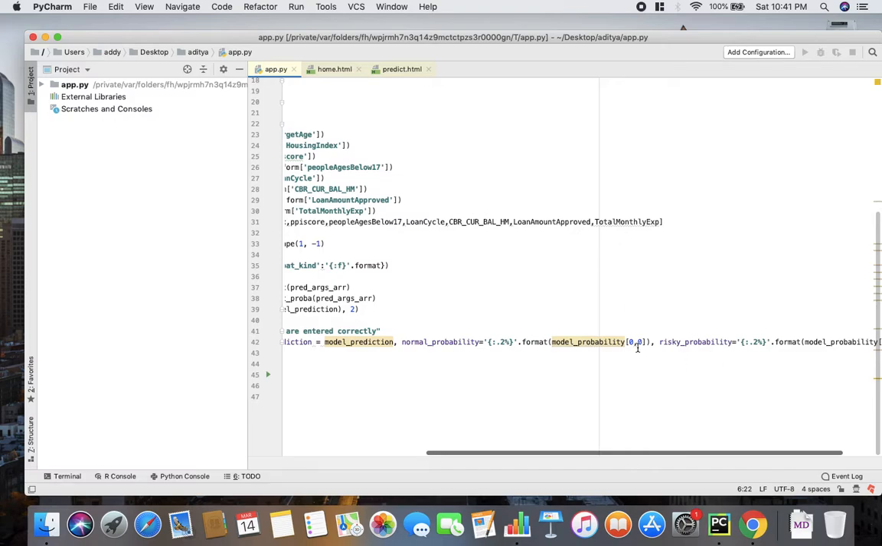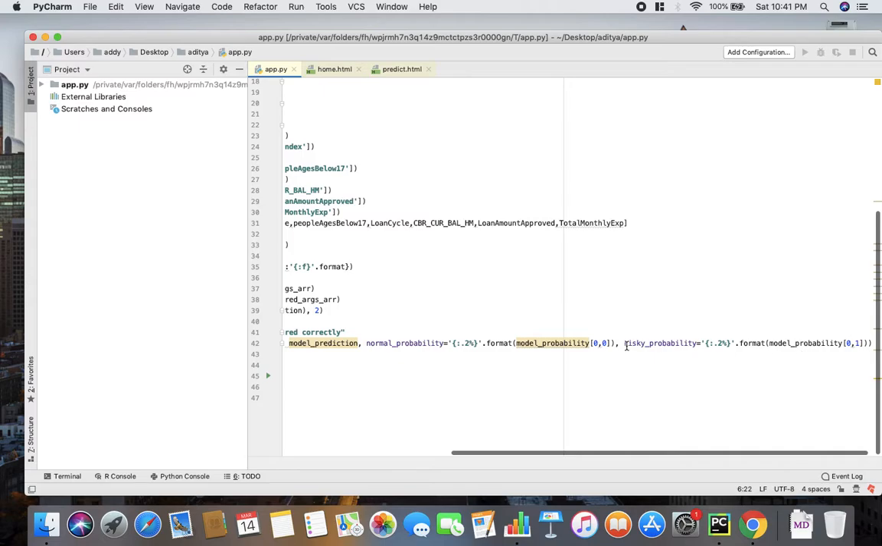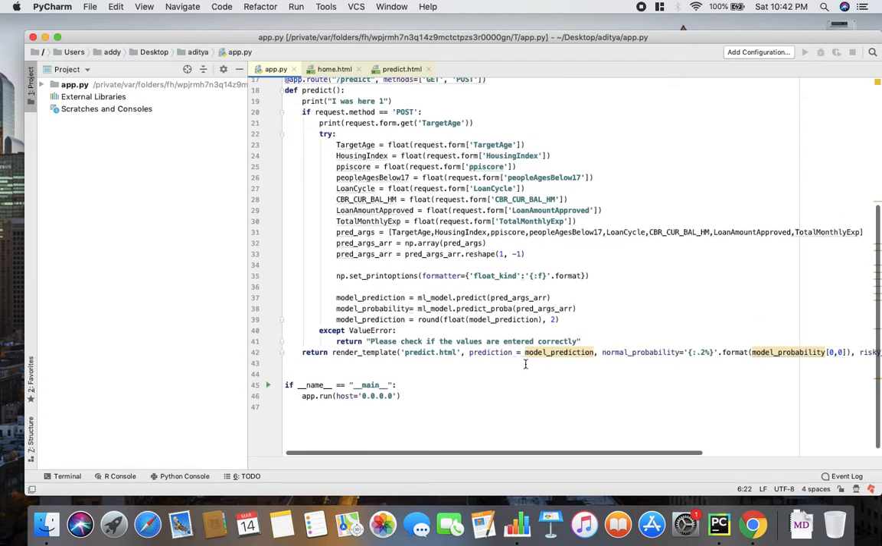So this is nothing, just array slicing, because we always get a result in a numpy array. So we did the slicing over that, in that 0 0 and 0 1, as you can see over here, and it's going to be rendered into that predict HTML template, and the app is running on the localhost, with the port being 5000.